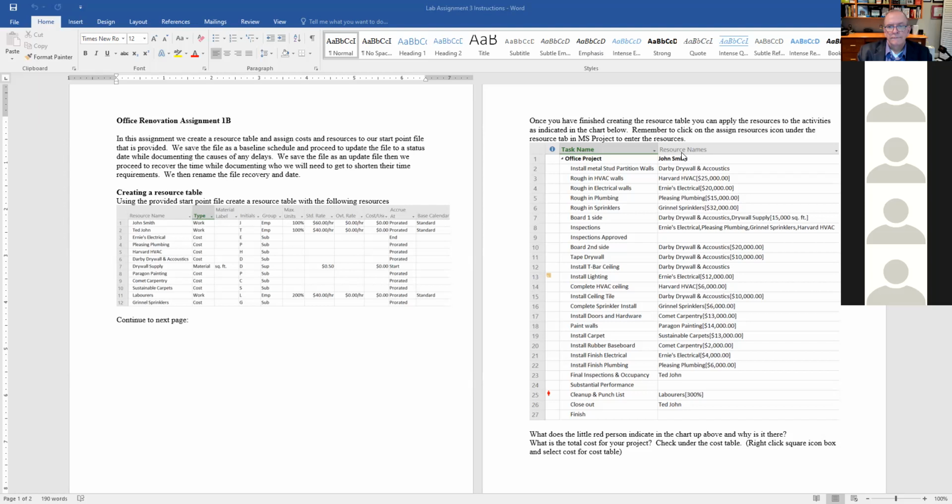It says 39,000 for John Smith. Now click OK and go back to cost. Now it says 254,000. You're a lot closer, but you're still off a little bit. So I would be checking each one of these line items to see how this is working. Laborers, is that showing up as 300%?